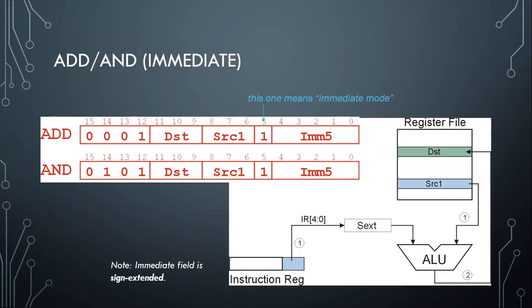Now, there is an AND immediate, and if you notice what's changed now is that you have a 1 here, and the immediate field is now sign extended. So you have your instruction register here, and it's now bringing this command in. And then you also have a source code right here. And then, of course, this part is still the same where it goes out into your destination register.